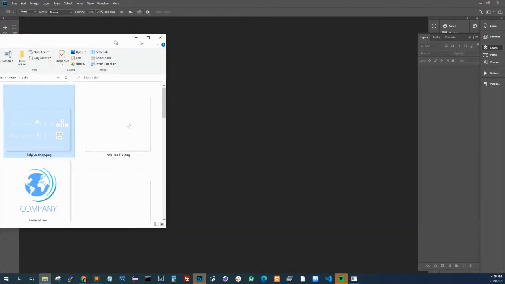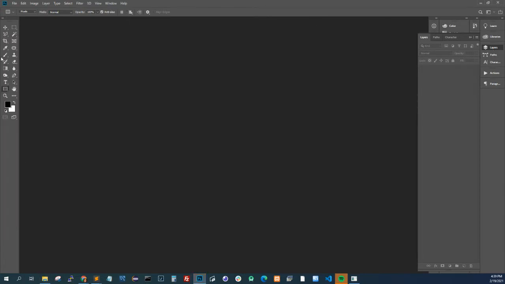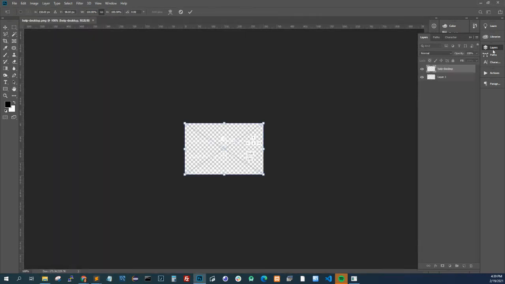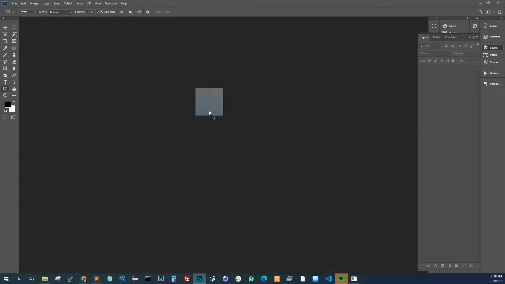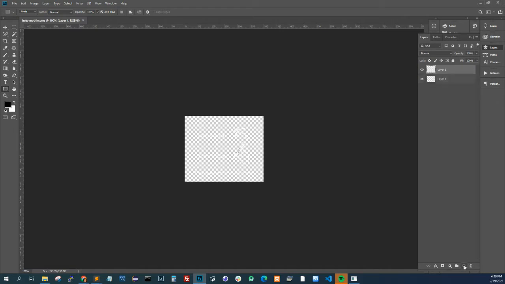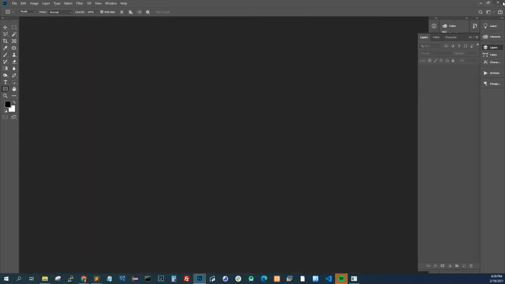So let's open Photoshop, so you can see how it looks like. Open in Photoshop. Come on. So I'm just gonna add the dark layer underneath. So this is my desktop instructions. So just make your own and make it look nice. This is my instructions for mobile. Okay, so I already saved that.